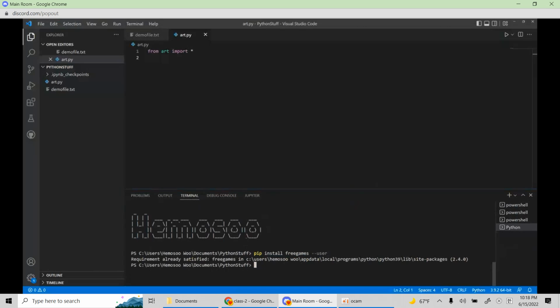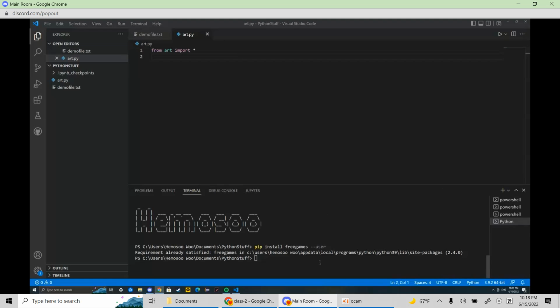So it looks like a few people have installed it already. So once you've installed it, we're gonna type in another command, py -m, and then freegames dot pacman, and then I'm gonna press enter.